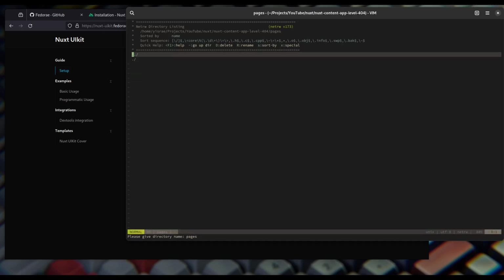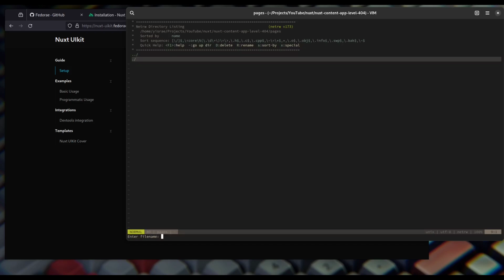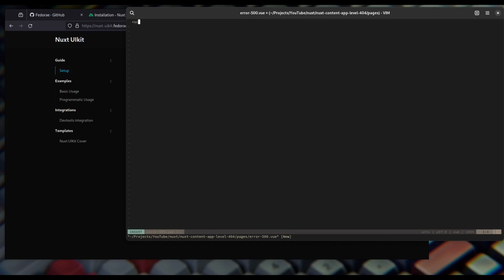So pages, and we're going to go ahead and create our error 500.view. And in here, we'll just set up a script, and it's going to be a setup script. Close that off. We'll just leave it empty for now, and just create our template now. I'm gonna put a div in here for now, and just put error 500. I'm gonna save that and just leave that as is.